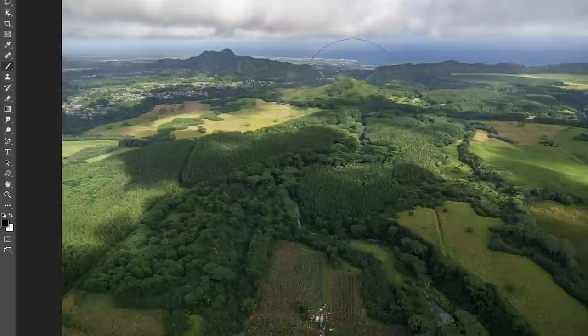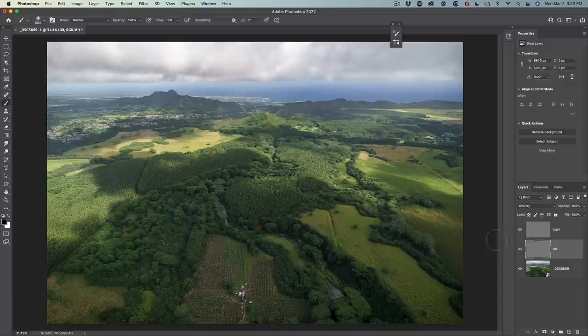And let's just go a little bit smaller, maybe around here. And what I'm going to do is just do an overall dodge and burn for composition. In fact, I'm going to go a little larger. So right now I'm painting with black onto the dark layer, which is burning.